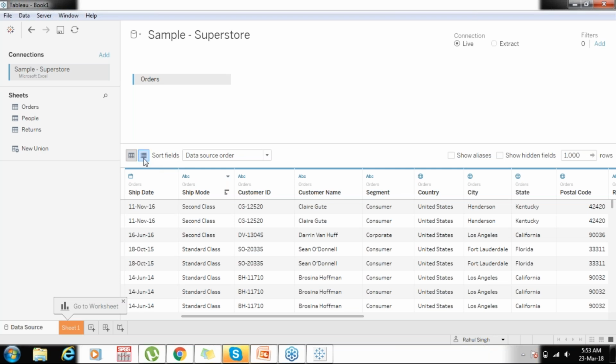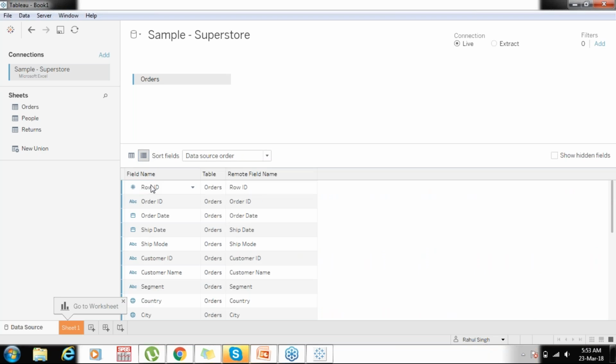Once you click on it, what you see is a list of all the column names. It shows you the column name, the field name, and from which table it has come. For example, the shipment mode: it tells you that the shipment mode has come from the orders table that we are looking at over here. Just in front of every column, you see there are different symbols. In front of row ID, you have a hash symbol, you have a character symbol in front of order ID, and you have a date symbol in front of order date.